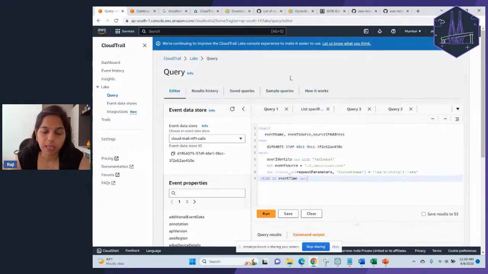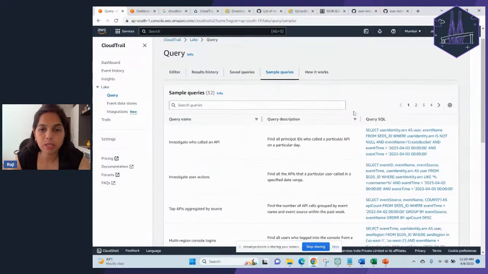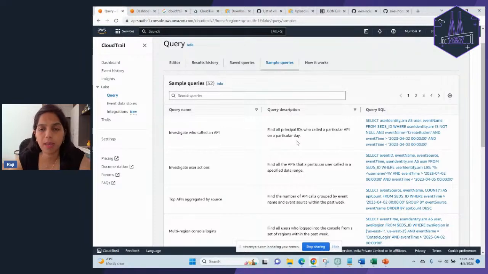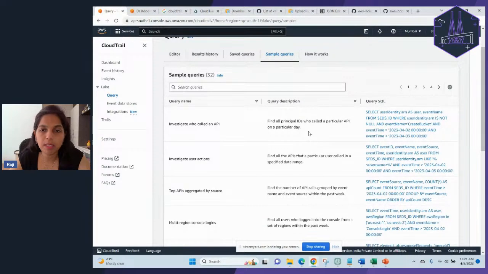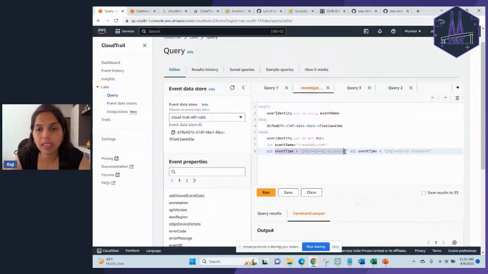So let's see some of the queries. There are some sample queries over here, which are already given by AWS. If you want to know who are the users who called a particular API on a particular day, one example is if you want to know who are the users who uploaded objects to an XYZ S3 bucket yesterday, or you can give a time frame, maybe within 1 hour of today or any day. You can give it here. This is the format. Here you can restrict the time, and then you can give the event name as create bucket, which means that this query will tell you when this create bucket API was invoked during this time frame.